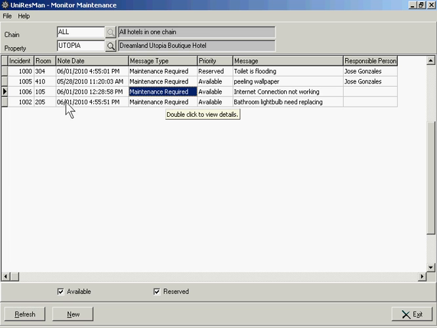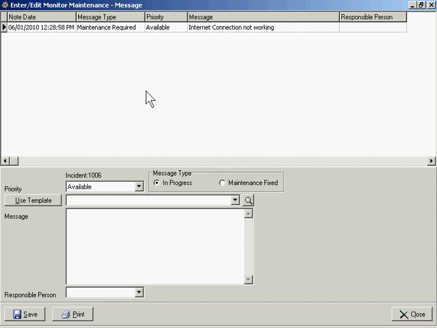I can further go and look and see the details of the incident we just raised by double-clicking that line. This will show me when the incident was raised, that maintenance is required, that it's available, and the description. So I'm able to see a story for each one of these maintenance incidents as we go along.